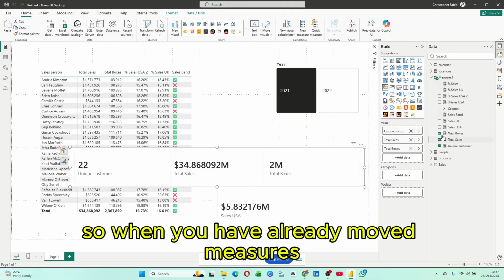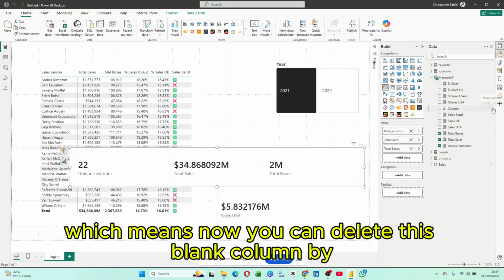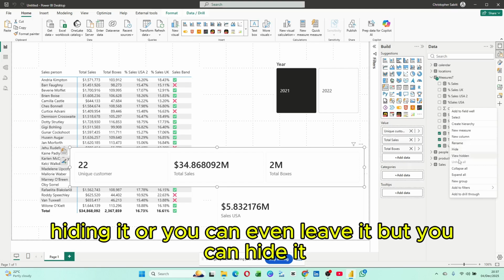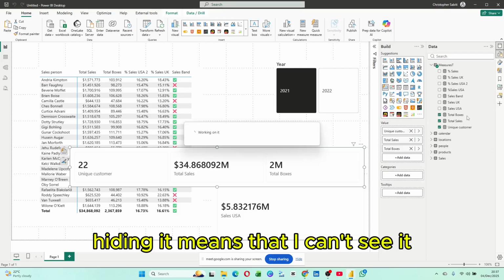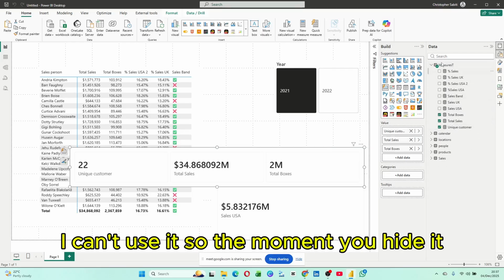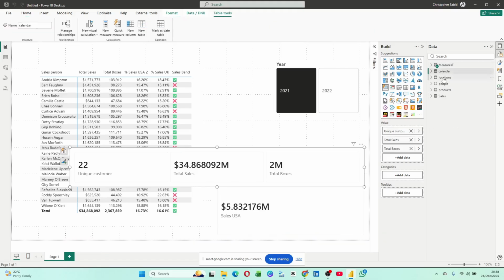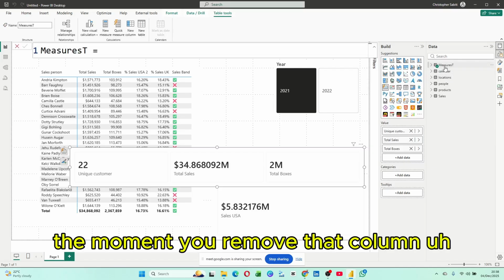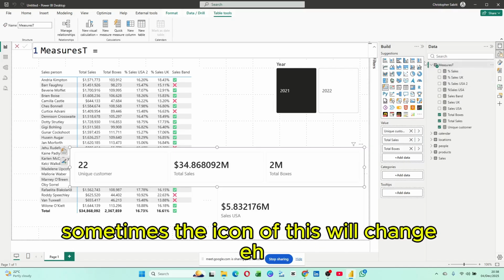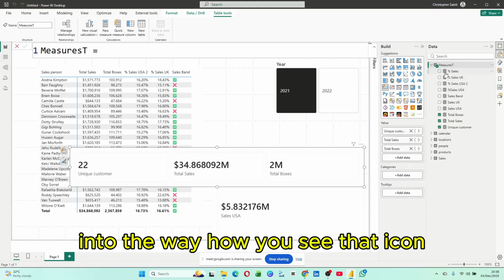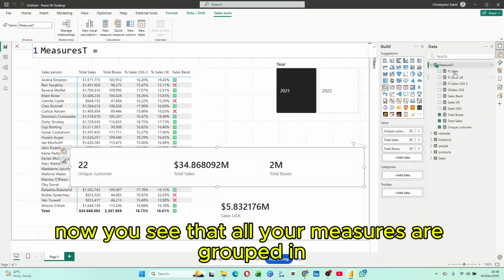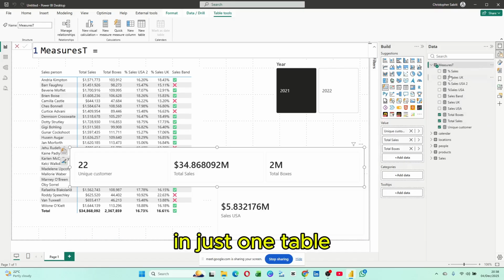When you have already moved measures, you can now delete this blank column by hiding it, or you can even leave it, but you can hide it. Hiding it means that I can't see it, I can't use it. The moment you hide it, sometimes the icon of this table will change. Wow, you see that icon. Now you see that all your measures are grouped in just one table.